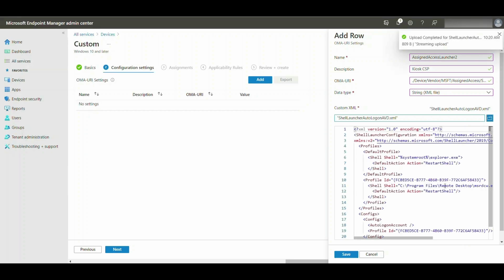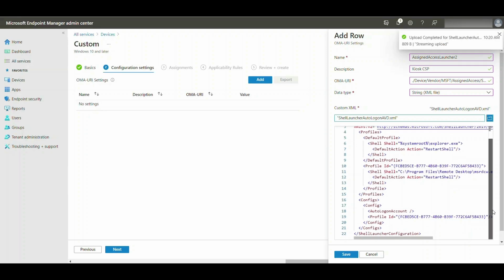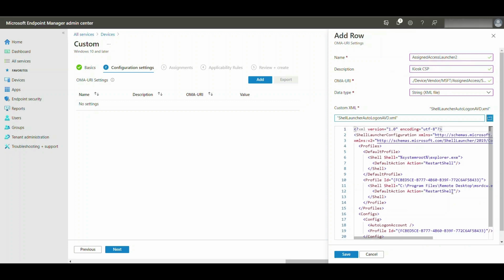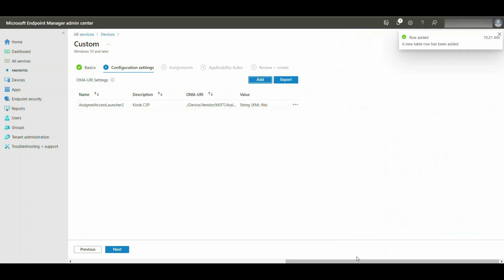The contents of the XML file will appear in the Custom XML field on the form. At the bottom of the Add Row screen, click Save and you'll see your OMA URI listed on screen. Click Next to move on.